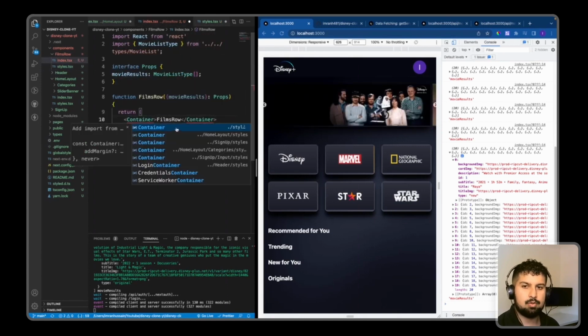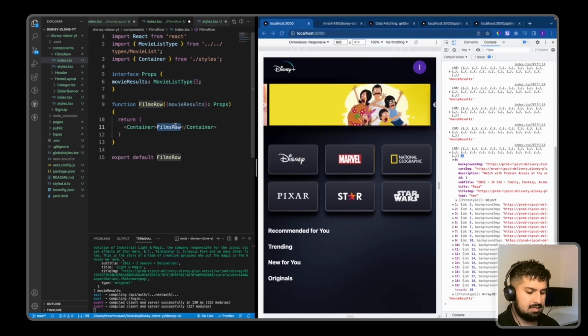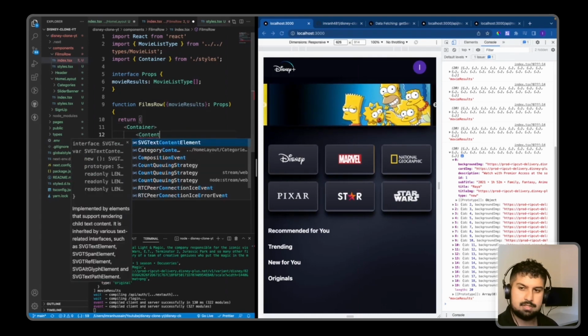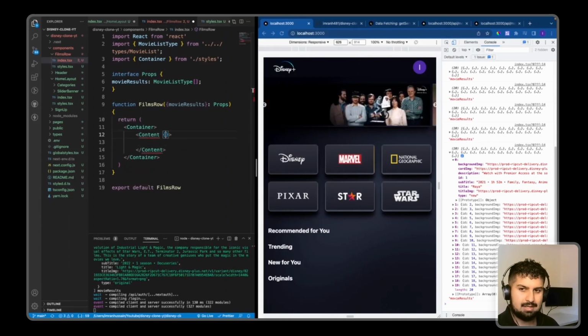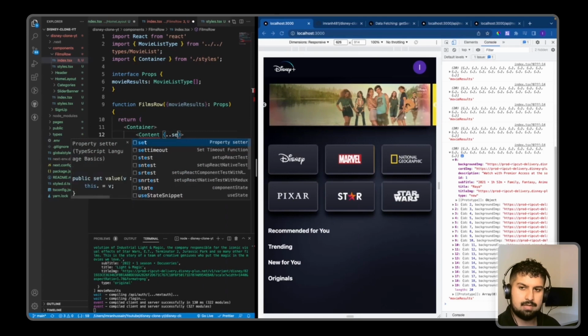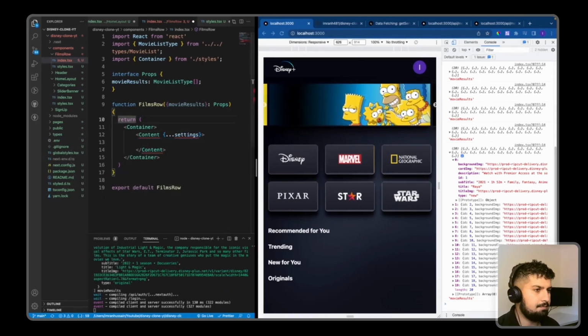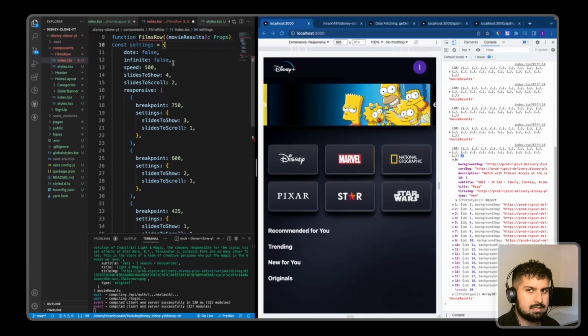So now if I import container from the styles file like so, within the container we are going to have the content, which is also going to be the slider from React Slick. So I am going to pass in the settings, so spread them in, and these settings are going to be responsive also. So I will just copy them across like so. So we have the settings here, we have no dots, and it's not infinite.